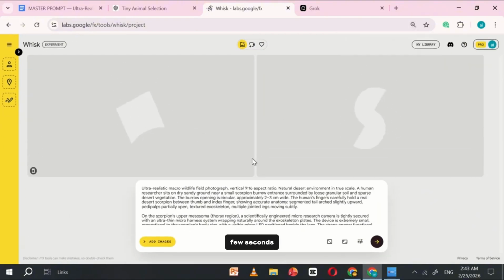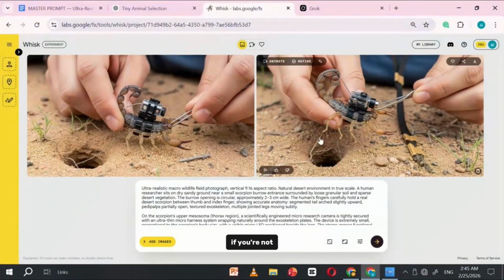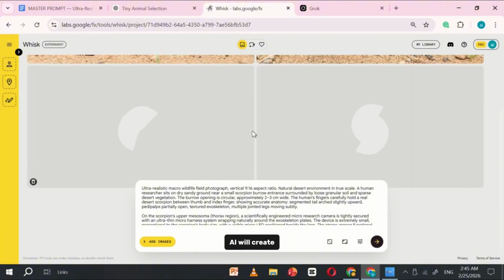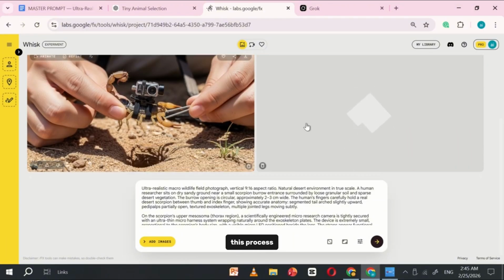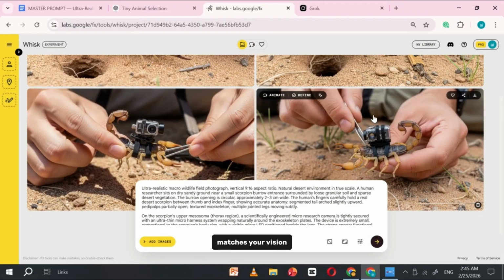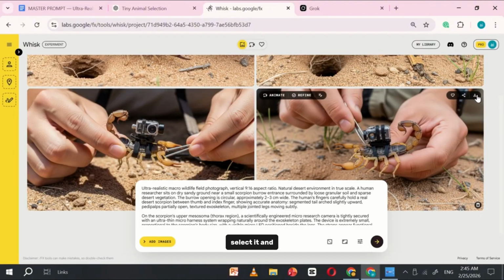Within just a few seconds, it will produce high-quality images based on your description. If you're not satisfied with the first result, don't worry. Simply click Generate again, and Whisk AI will create a fresh set of new images for you. You can repeat this process until you get a result that matches your vision perfectly. Once you find the image you like, select it and download it to your device so we can use it in the next step.